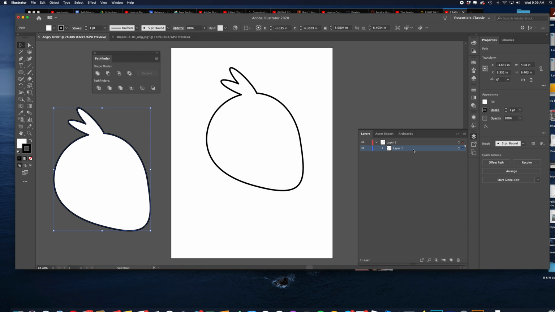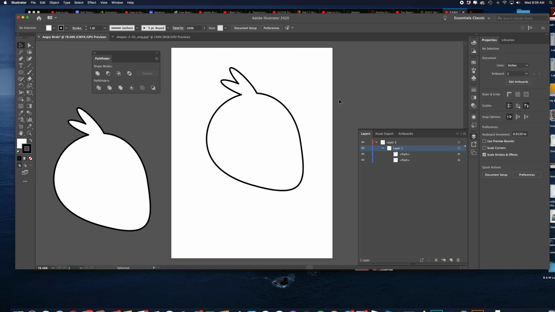But I'm going to work in layer 1. I'm going to close this one up. No, I'm not. There you go. Open layer 1 up, and it has my paths so far. All right, so let's go back and add some color to this.